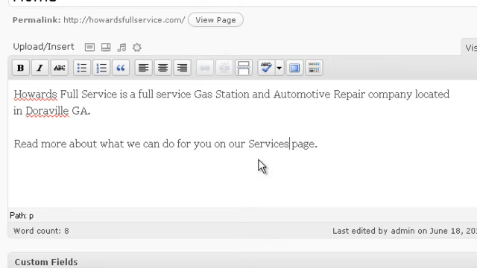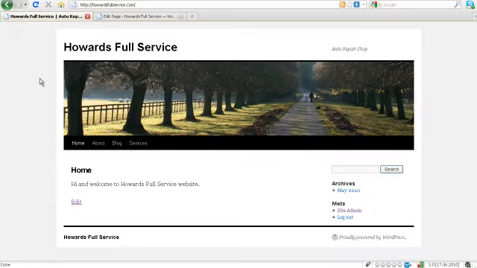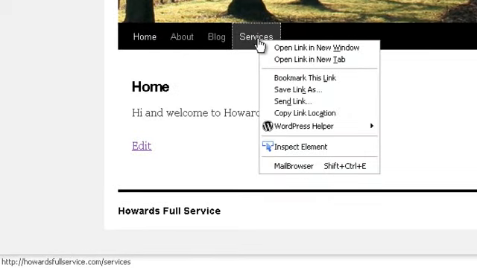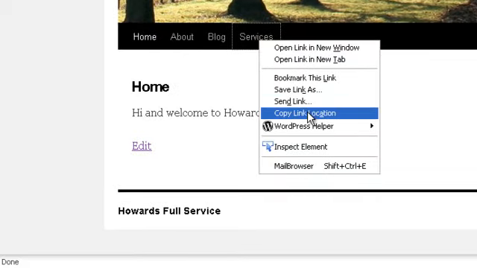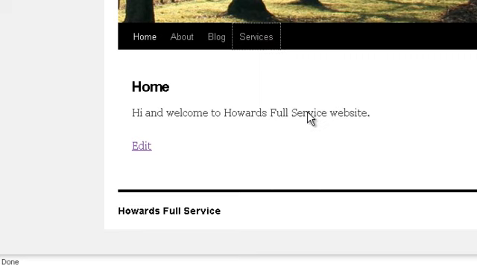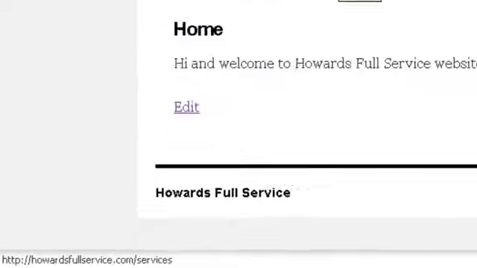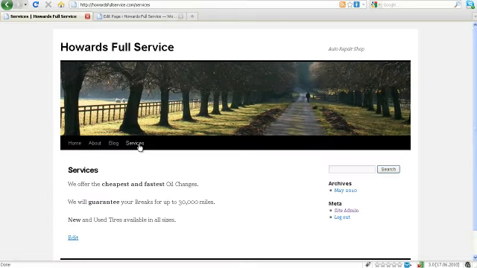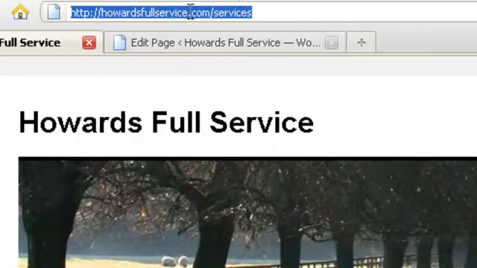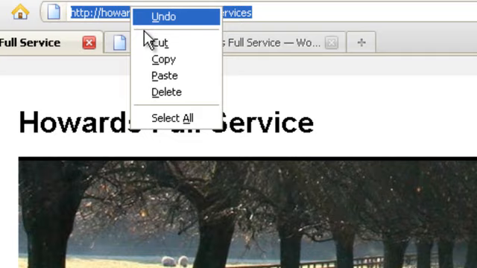Now this is really easy. First thing I'm going to do is head back to my website. I'm going to hover over my services link, right click, and copy the link location. Other than that, you can just hover and look in the bottom left corner and you can see what the address of it is there. Or one more step is to go ahead and click on services, and up here at the top we have our URL. So let's gather that.